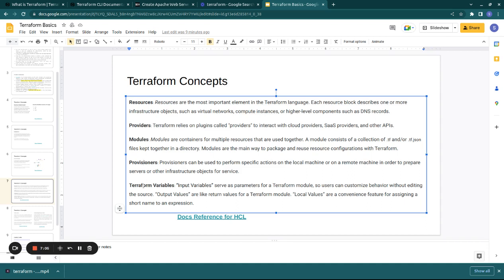And Terraform variables: we can use variables in Terraform infrastructure code, and according to the environment or our need, we can pass different variables for different purposes. So the same code can be used with different variables. So these are all the basic concepts: resources, providers, modules, provisioner, and Terraform variables. We will learn more about these as we deep dive into Terraform hands-on.